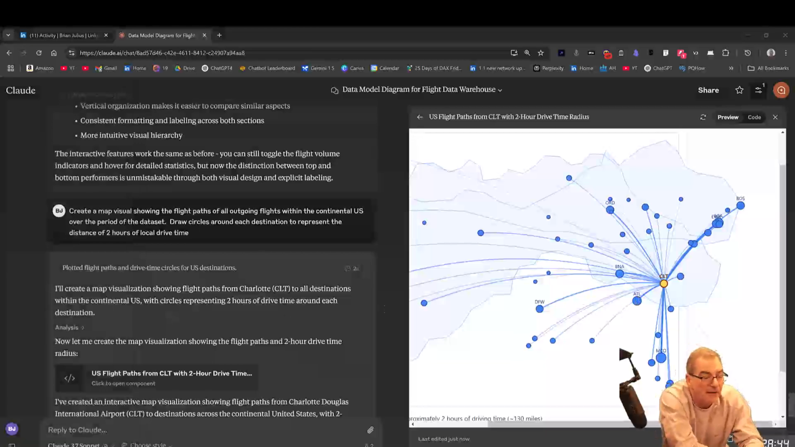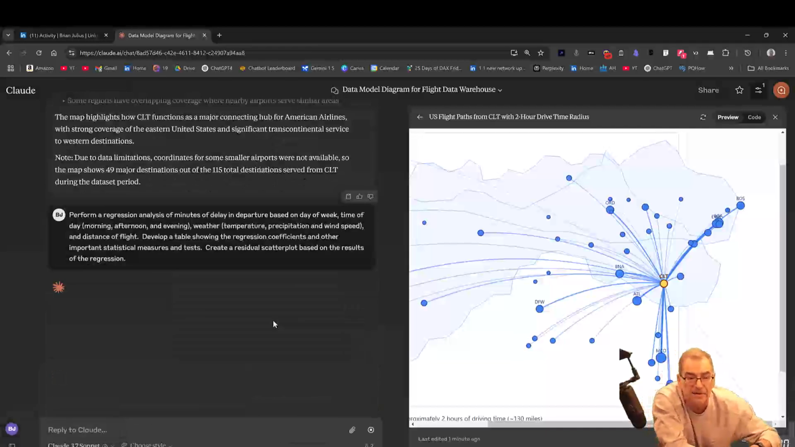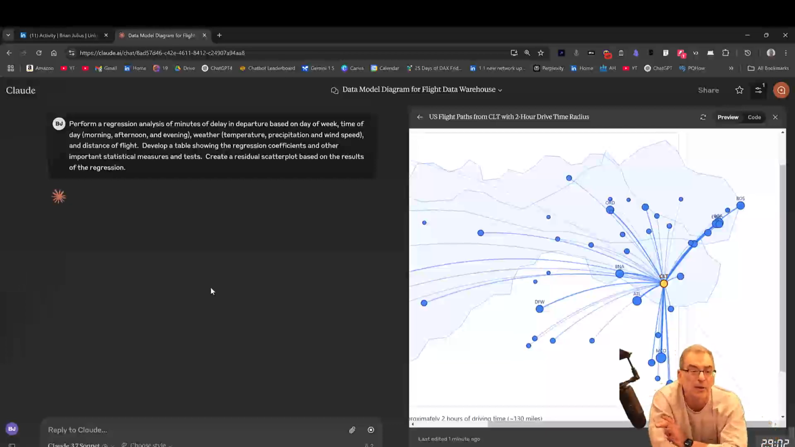So I've got another more complex one that I wanted to show you. Here we've got a regression analysis of the minutes of delay on departure based on a whole slew of factors: day of the week, time of day, weather, distance of flight. And this is a lot of complex coding of categorical variables.